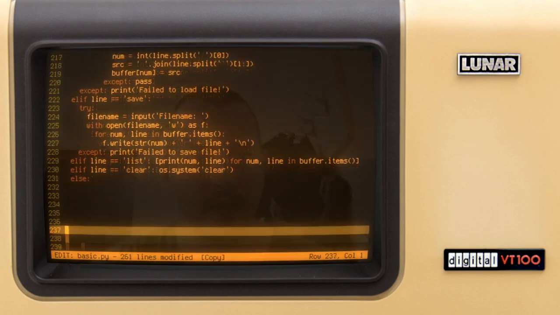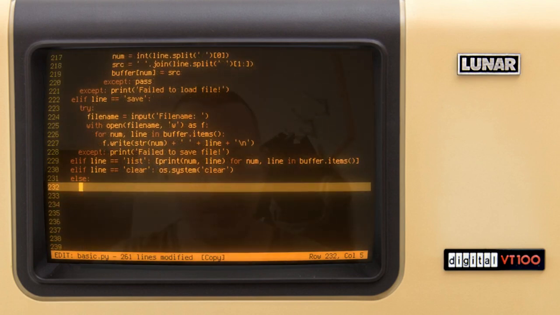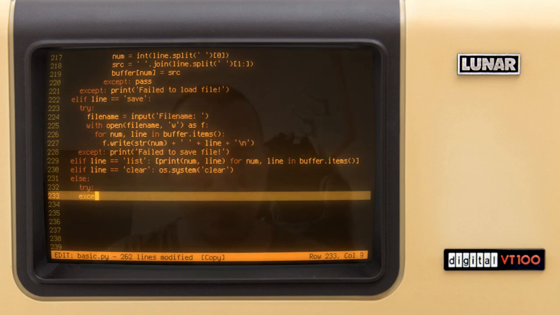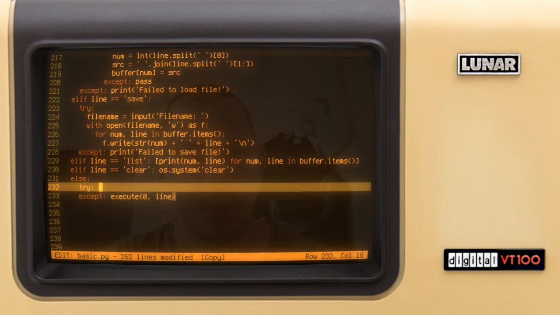And let me just make some space here. So try, except, because something may go wrong. If something goes wrong, we just want to execute the line without specifying the line number. In this case, this would be line number 0 and the line. So the idea is that we might encounter two scenarios. In the first scenario, we do not want to execute the line on the fly. We want first to append this to the buffer.